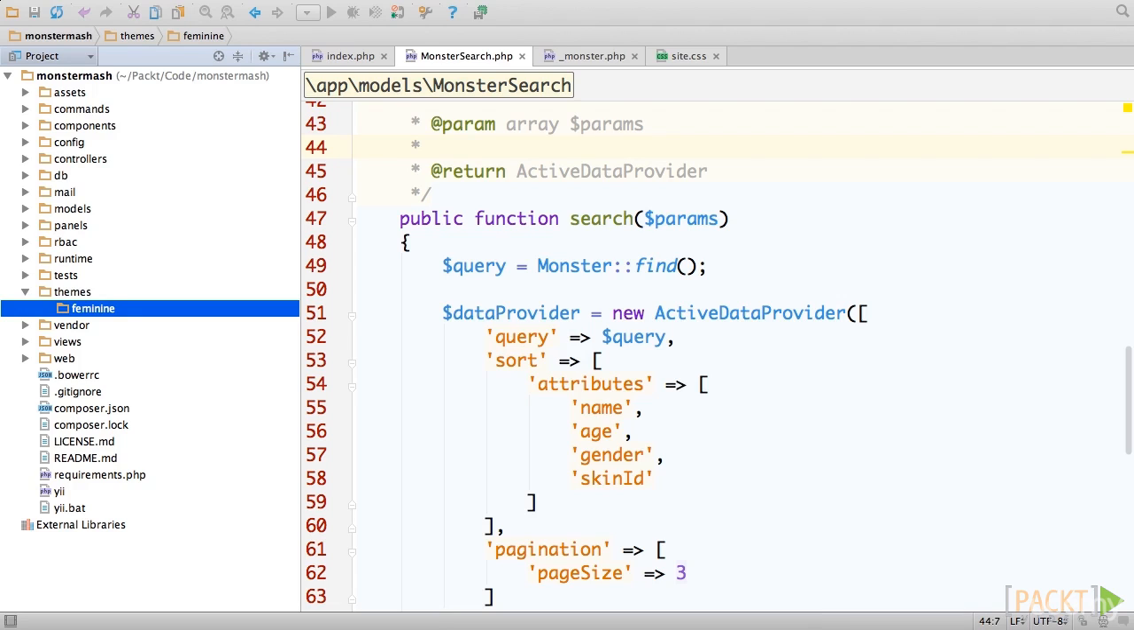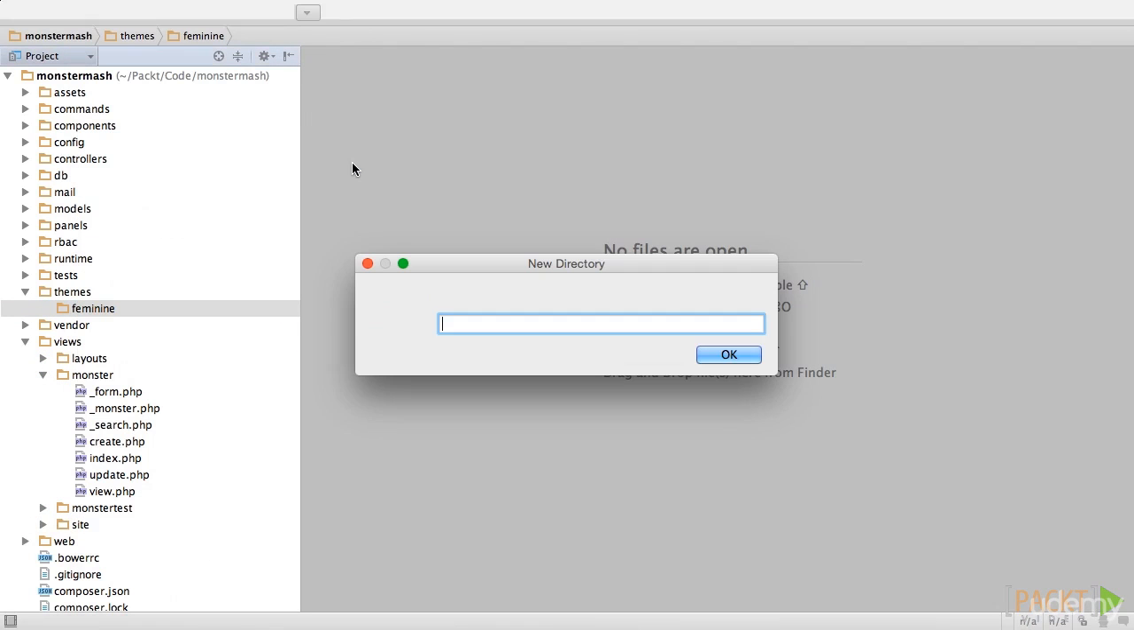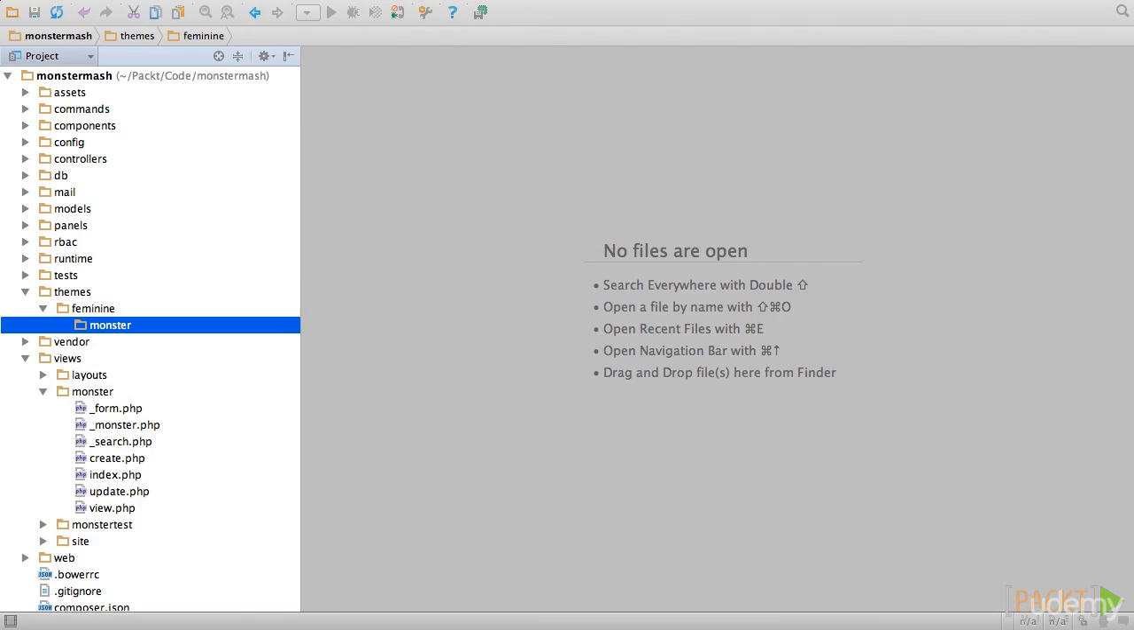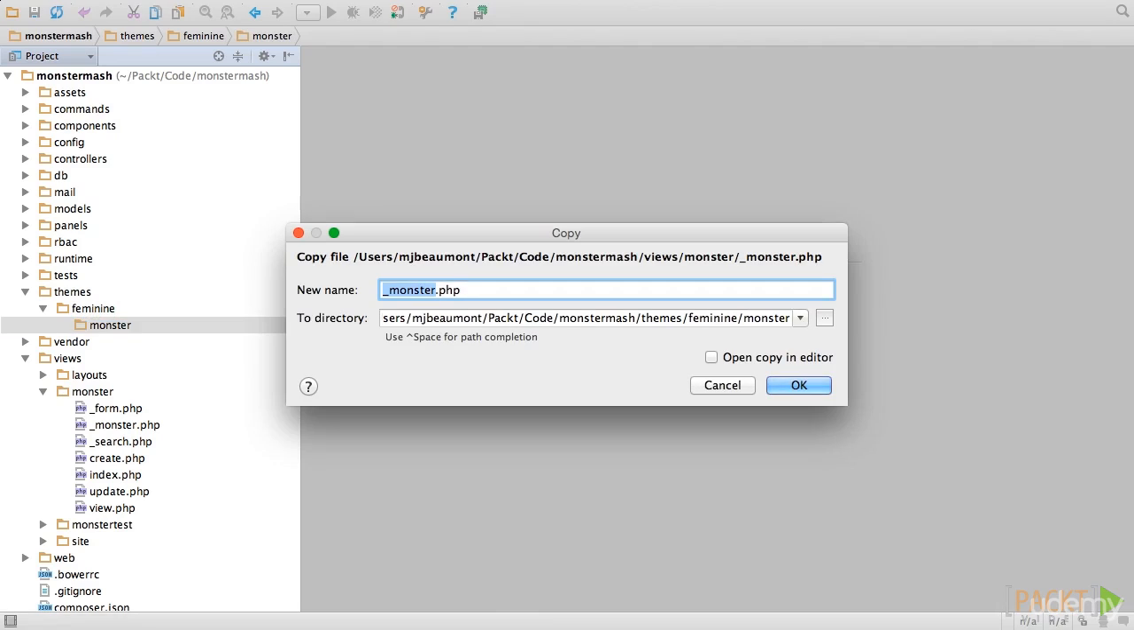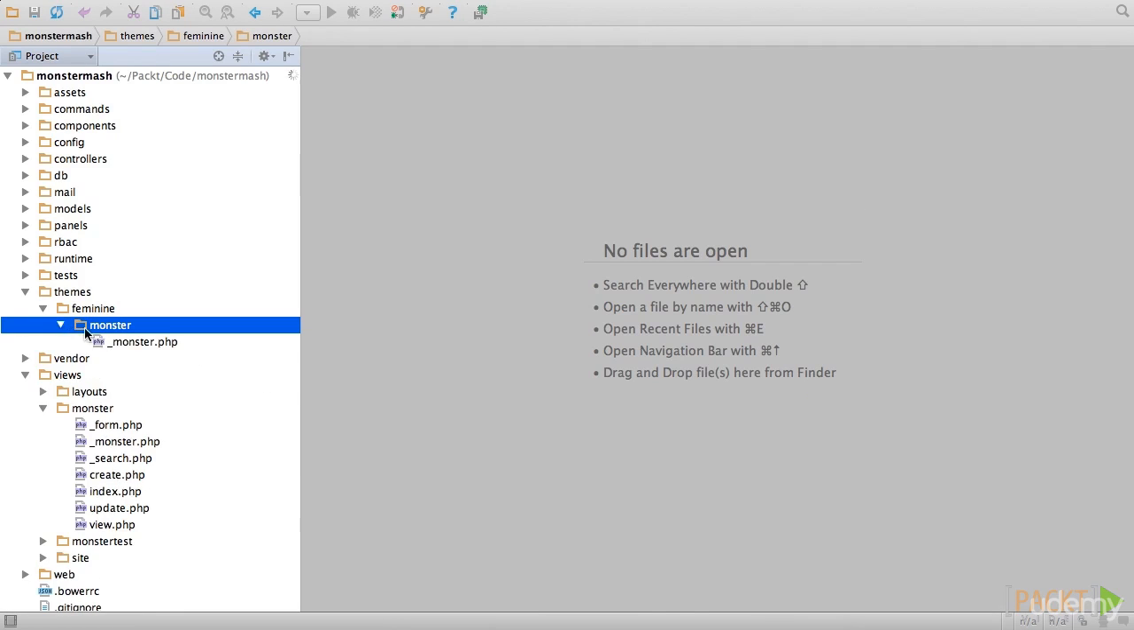Yii will first look for a view in this new theme directory, and if it finds the file, it will load it. If it doesn't find the view file in the themes directory, it will go back to the original views directory. We're going to take the second approach in this video. Create a monster subdirectory, and then paste views monster_monster.php to that new folder.